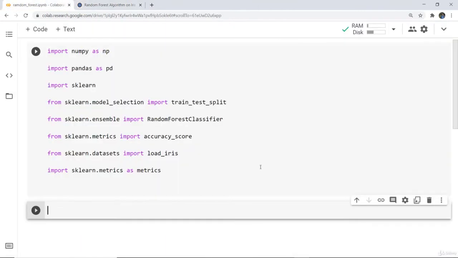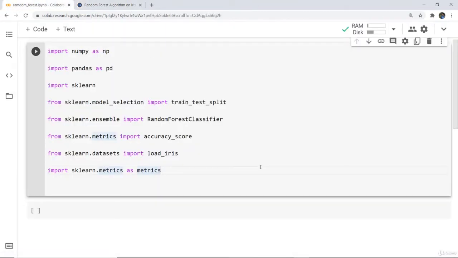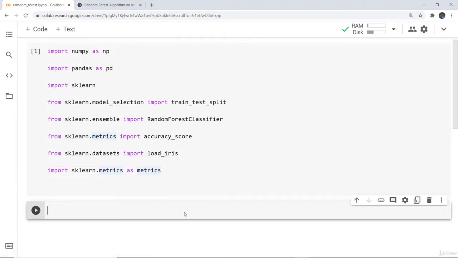So here you can see that firstly I have imported some libraries which are required, that is NumPy, Pandas, sklearn, and sklearn metrics I have also imported for calculating the accuracy score, and datasets I have used to load the iris dataset which is there. In the sklearn documentation you can see that a dataset has been already created.